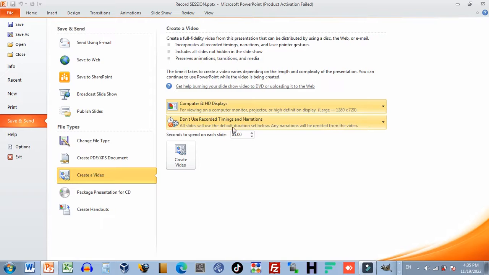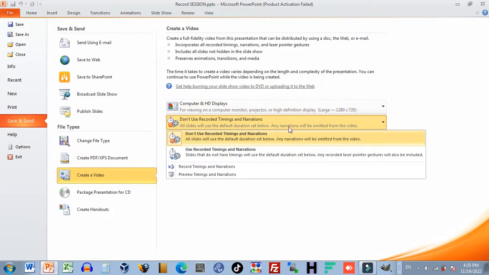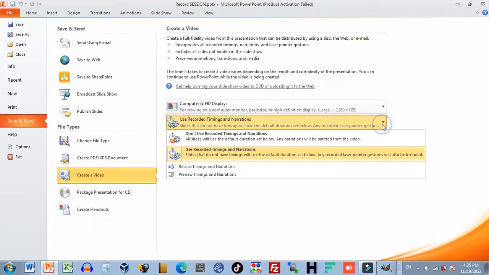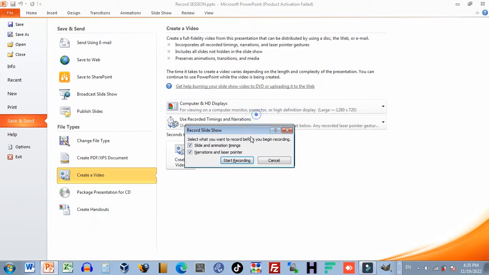Then you come down to the second function here, which says don't use recorded timing and narration. We want to click on this drop down arrow and click on use recorded timing and narrations. Then click back on there and select record timings and narration. So we are ready for our presentation. At this point, get your side notes ready and be in presentation mode, because you're going to be speaking towards what you have to present to your audience. So I'll go ahead and click on record timings and narrations, and then it will bring us here.